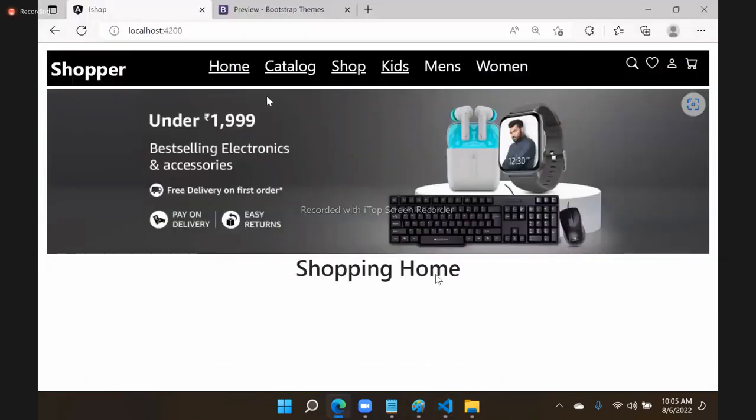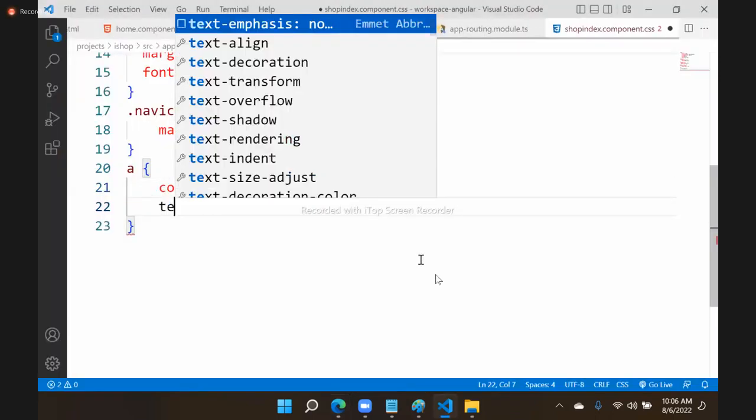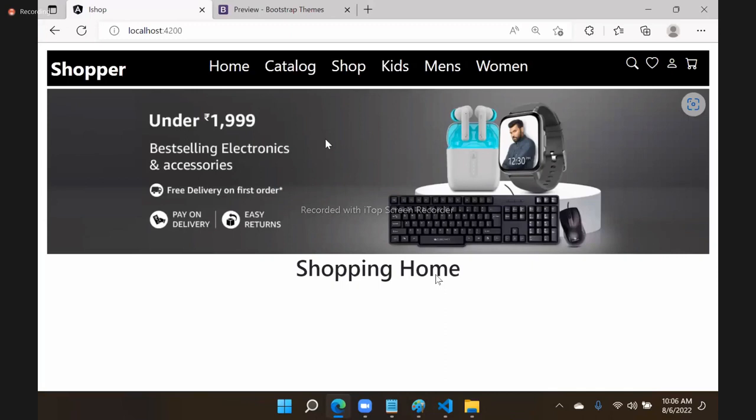But actually when Bootstrap is there, how to remove underline you have learned. Text decoration, you have to set it to none. That means they will not have underline. That's depending on your requirement, right?